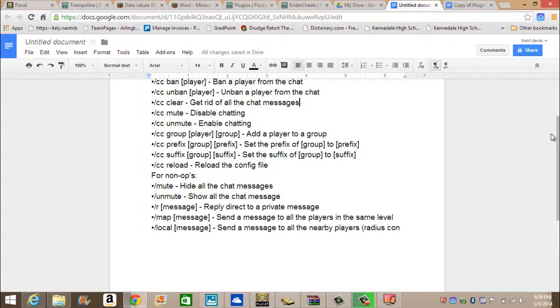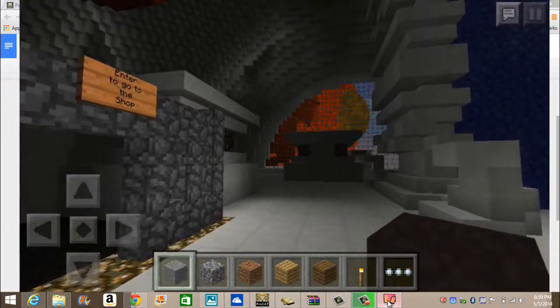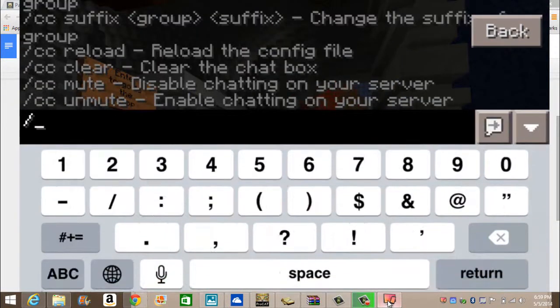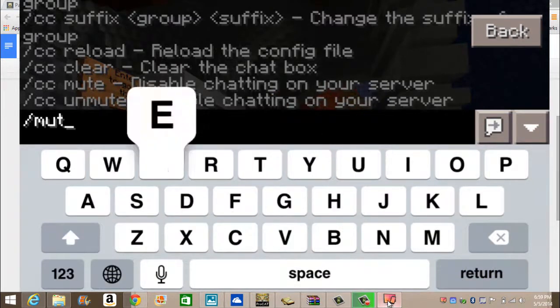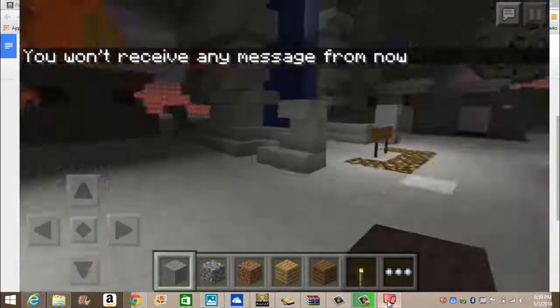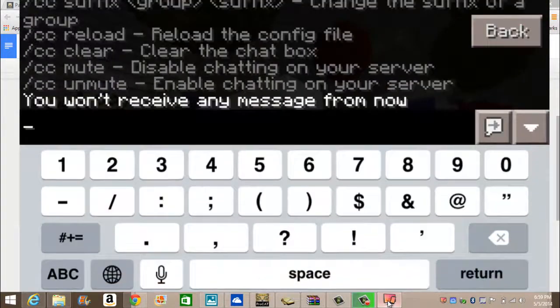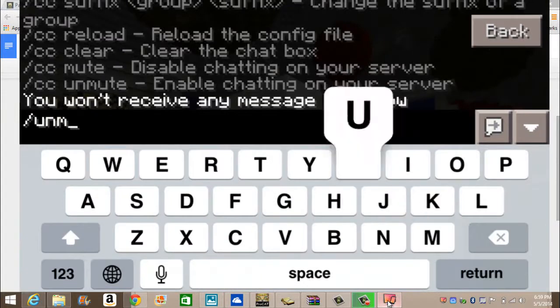I'm just gonna show you a little bit on my phone, and then that'll basically be it. So /mute, it comes up with a message of this. You won't receive any message from now. So if people send you any messages, you won't see them. Unmute, /unmute.